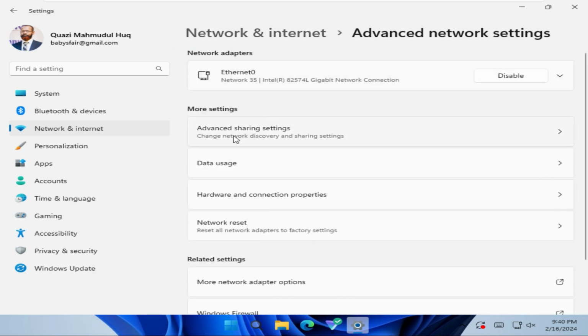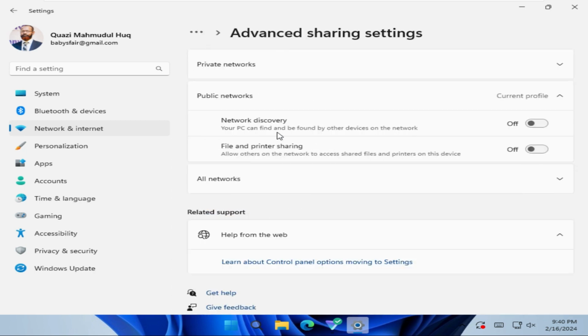Now click on Advanced Sharing Settings. Here the first option is Network Discovery, and you will find here three profiles. The current profile is Public Network, and network discovery is turned off by default. Just click here to turn it on.